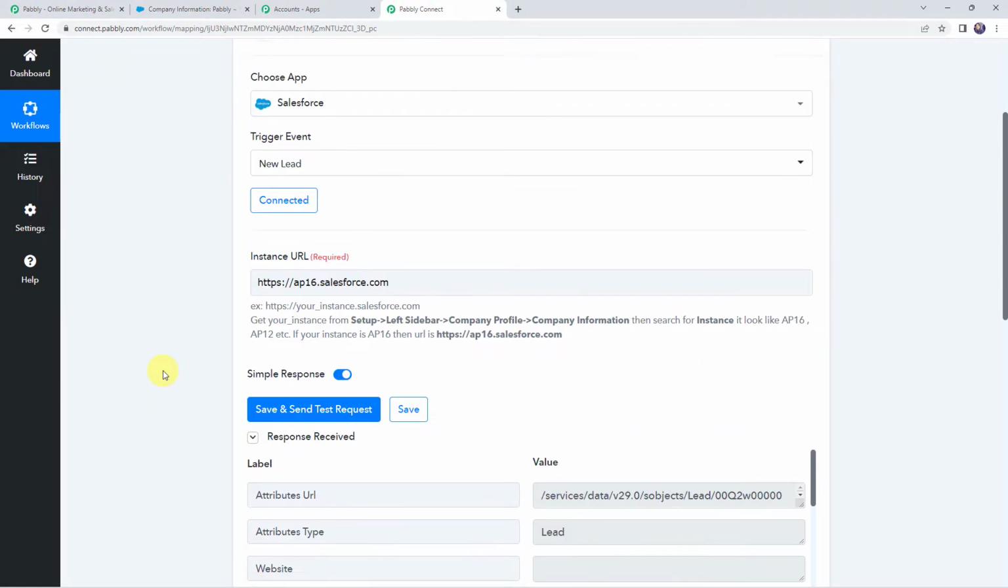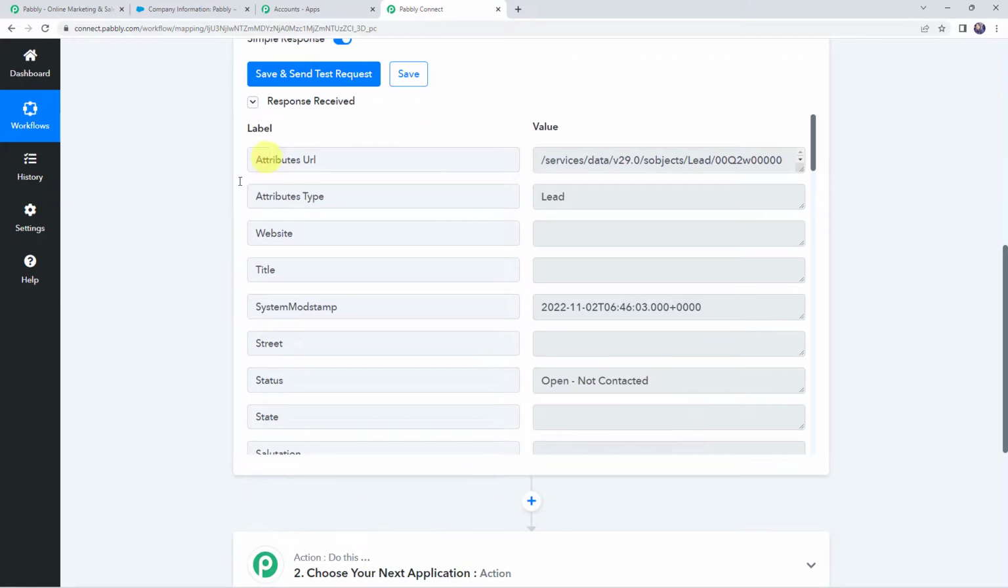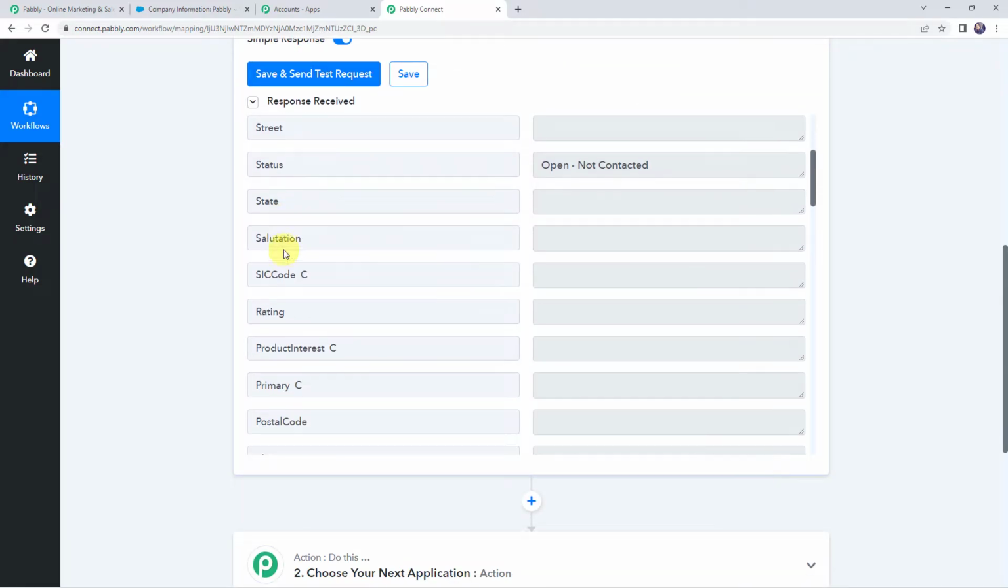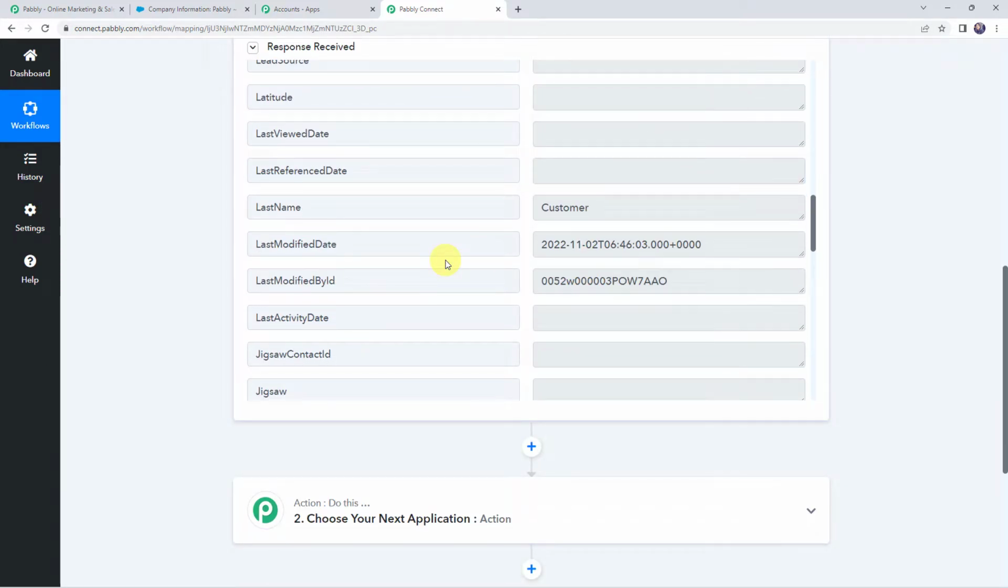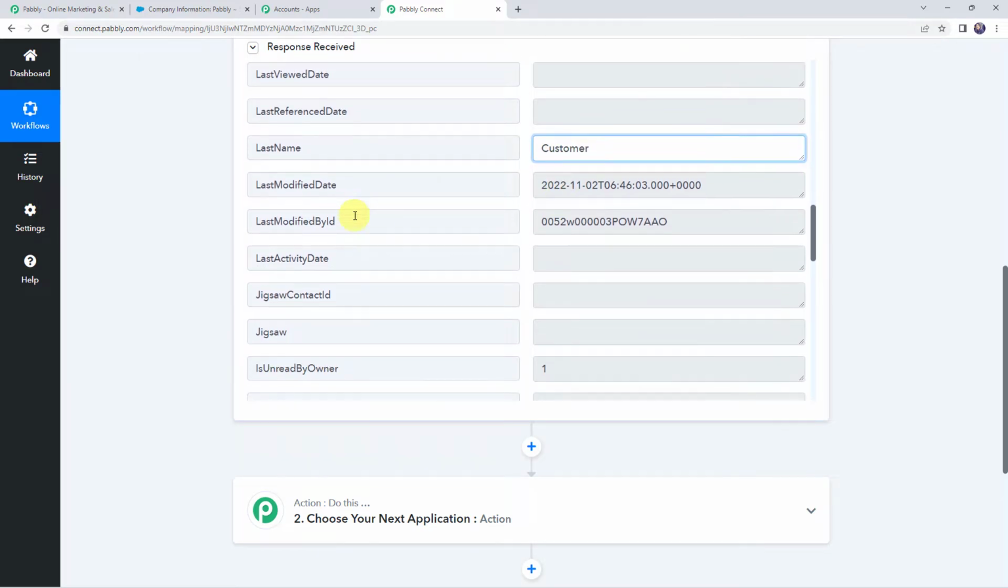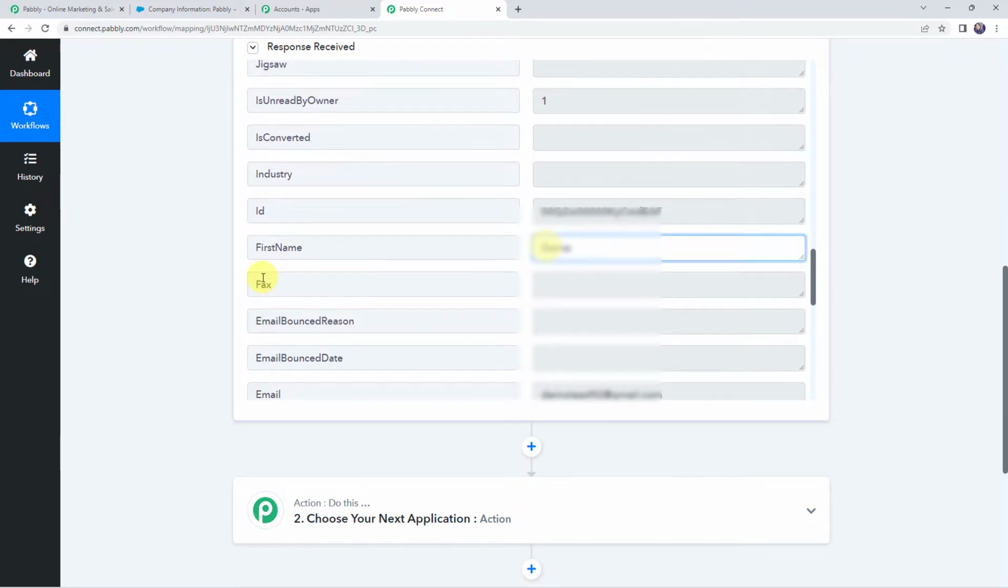And here we can see the responses received and all the details of the recently created lead are captured over here. Okay, here we can find the phone number of the lead. We can find the name of the customer as demo customer. Okay, we can find the last name as customer. Here we have got the first name and here we have got the email address.